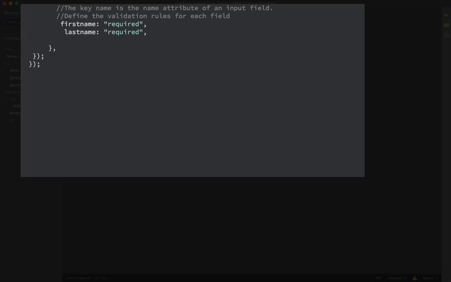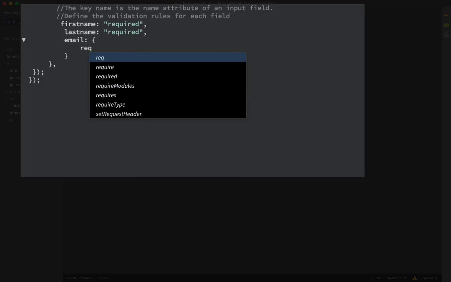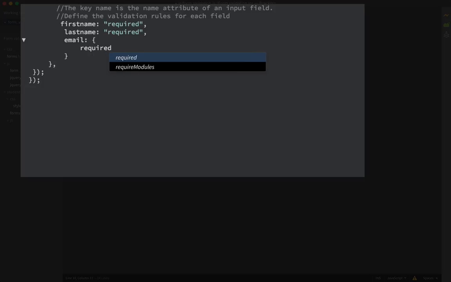And then the next thing we're going to do is the email. Now with the email, we're going to be doing multiple rules, so we need to do this a little bit differently. If you need to do multiple rules, you call the email, then you put it in brackets, and you put in, so you do the required a little bit differently. Instead of just doing required, you need to put required true.